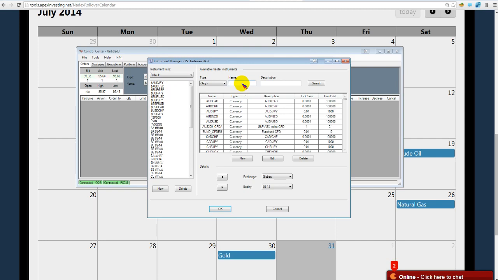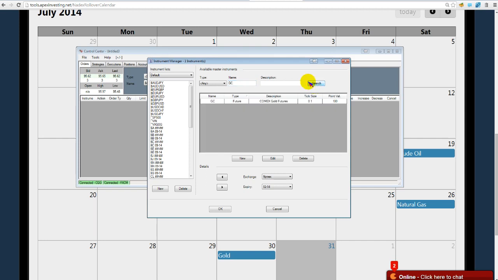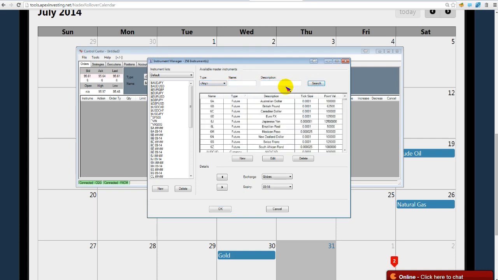All right, so under Instrument Manager, we'll go to GC and hit search. Oh, actually, before you even do that, let's just say you haven't searched for anything yet. Let me go back a step for you. To roll over, you don't have to search for anything.